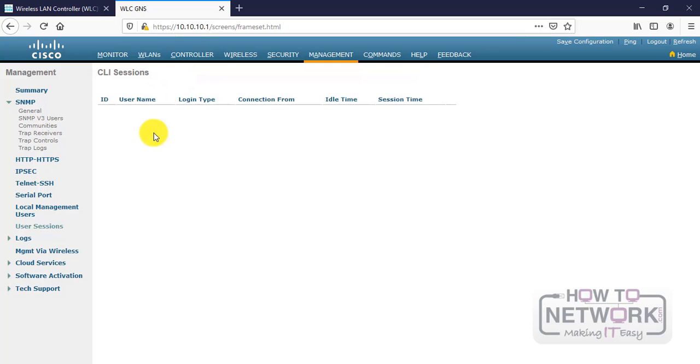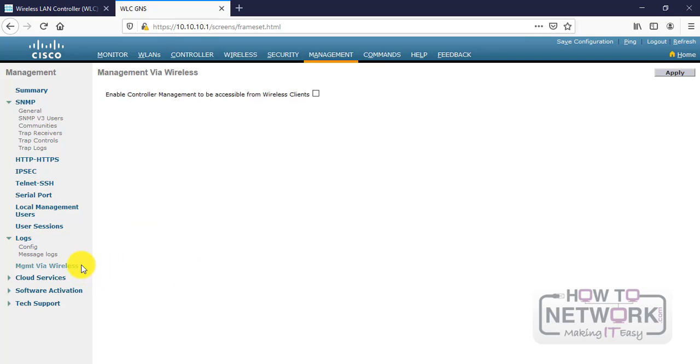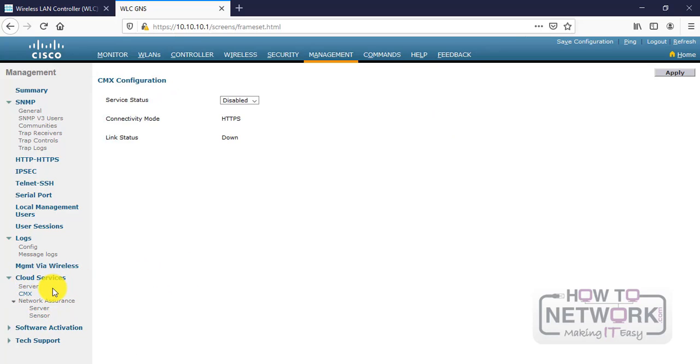So this is for your active CLI sessions to this WLC. Your logs, if you've got a syslog server on your network, you can set the IP address to send your login messages, and then obviously you can interrogate that server later. Check your default settings. You can see it's unticked by default, but you can tick whether or not you want to be accessible from wireless clients.